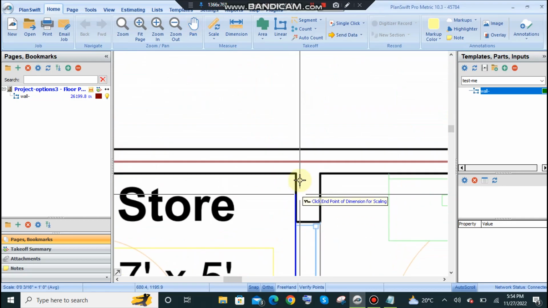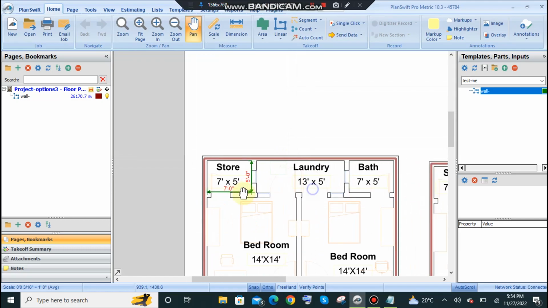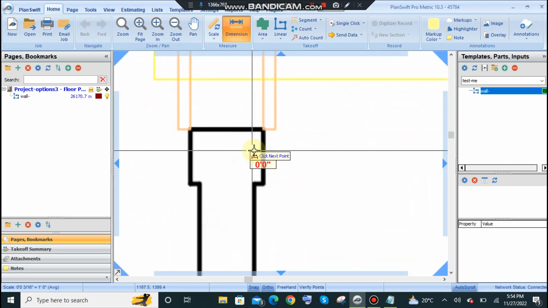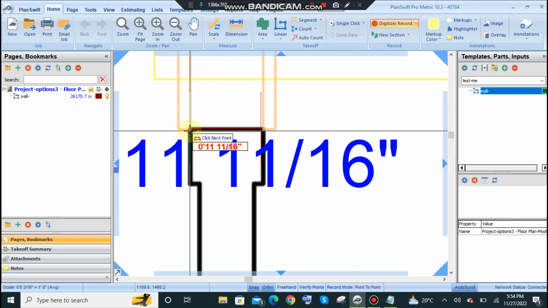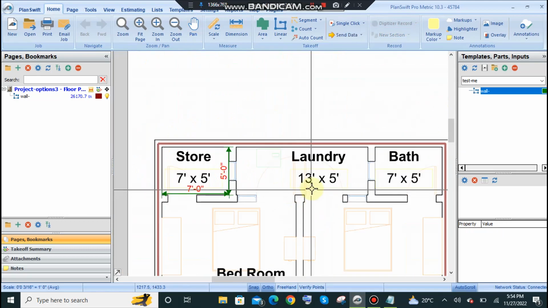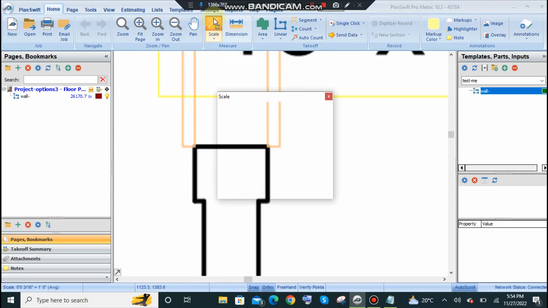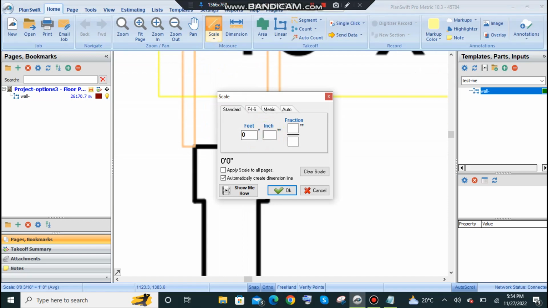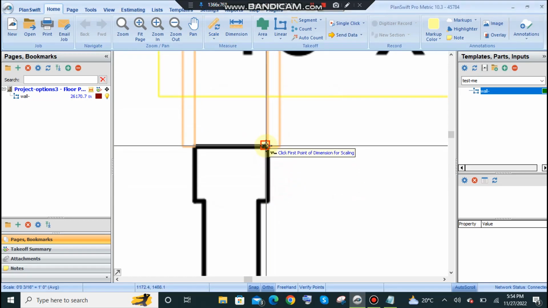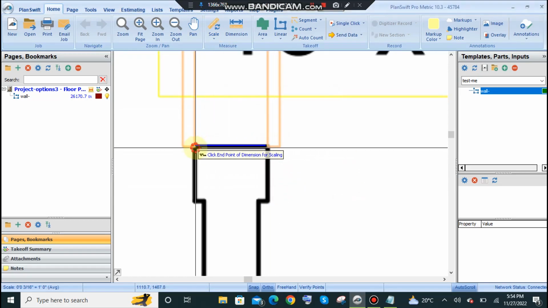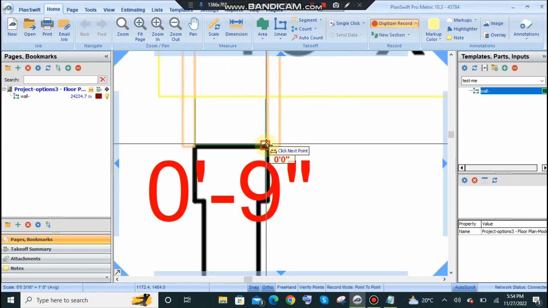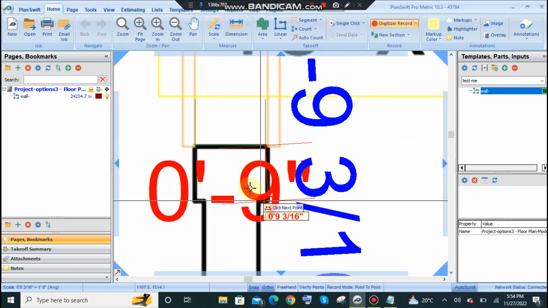5 feet will be here to here in a dimension. Now calculate this dimension. Sorry, this will be 9". So put here 9". Yes, this is a 9" by 9" column.